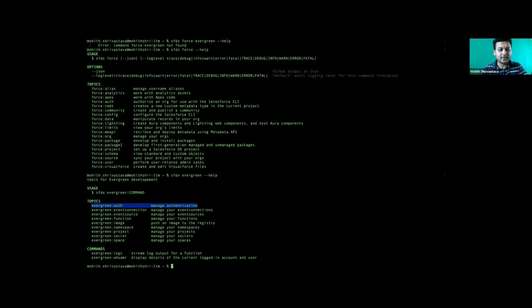To do that, you will need either the Heroku credentials, if you're a customer who doesn't have a Salesforce environment and you have Heroku, and you still want to use Evergreen, you can do that. Actually, Evergreen can be used outside Salesforce. So you need your Heroku credentials. Or if you have a Salesforce environment, you can use the Salesforce environment credentials to log in.